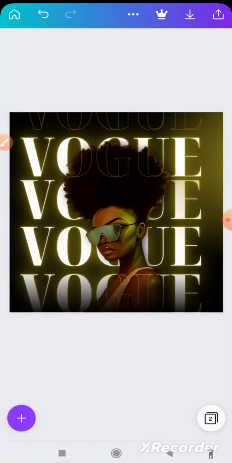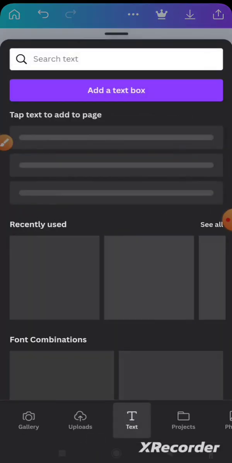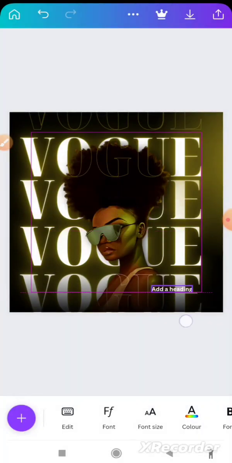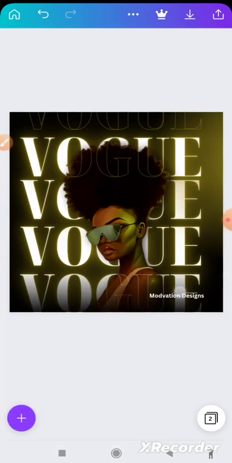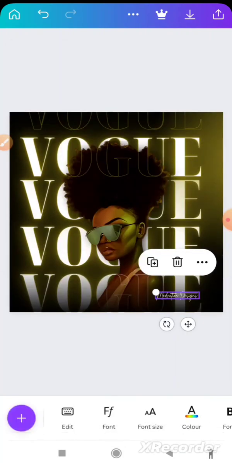So now that we have this, we want to just have something like a signature that you designed it. So I'm going to go to plus icon and go to text here, and then I'll be selecting the heading. I just want to write my signature, motivation design. So let me just write that quickly, and I'll be changing the text. The font I used here was Britney. Here's the font, and I'll place it here.